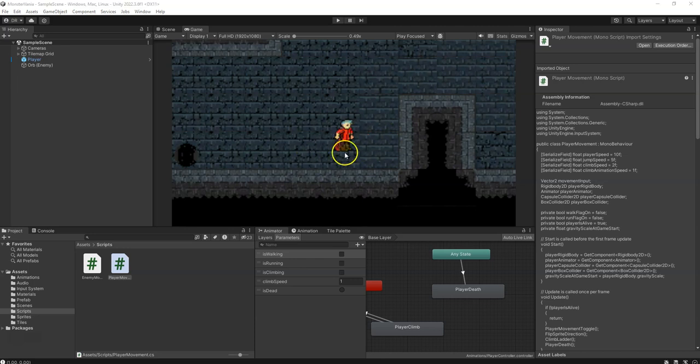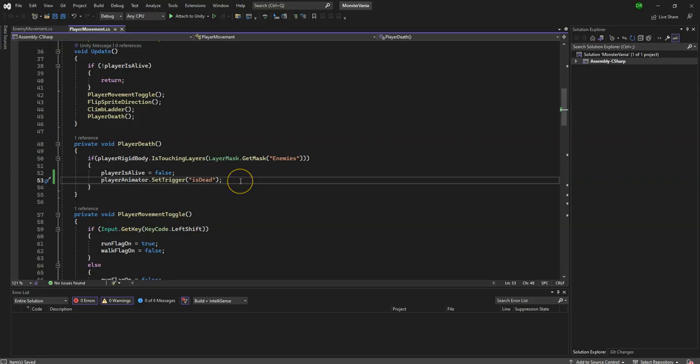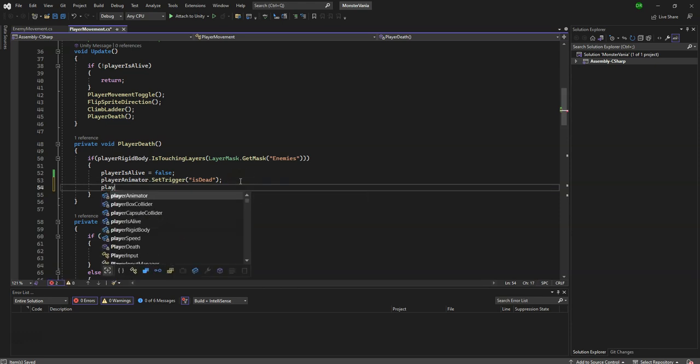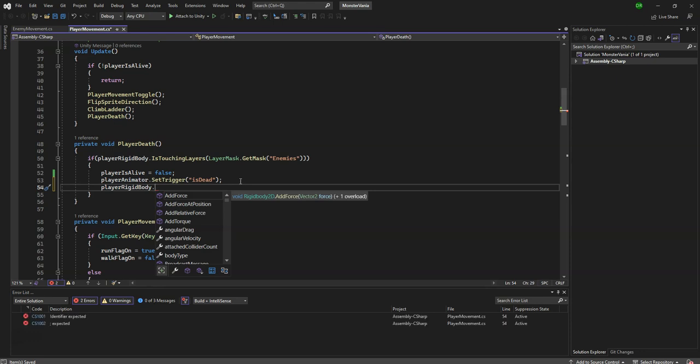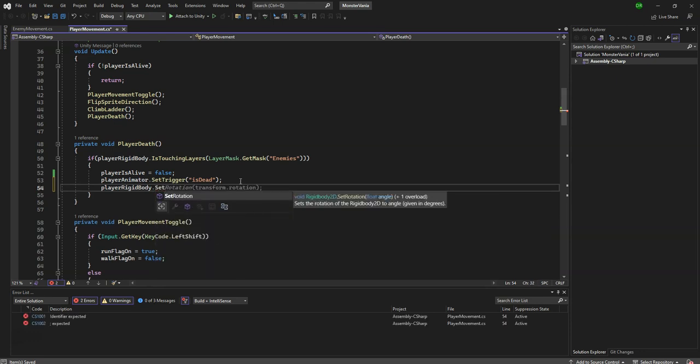Now, in order to give this a little bit more dynamicism, let's make it so when we're hit by an enemy, we are, for example, knocked back a little bit. So the way we're going to do that is we're going to have to add a little bit more to that player death animation. So after our trigger here, let's add in a player rigid body. And what are we going to want to do with this? Well, we're going to want to set a velocity on this so that when we have that orb bump into us, we are moving around.